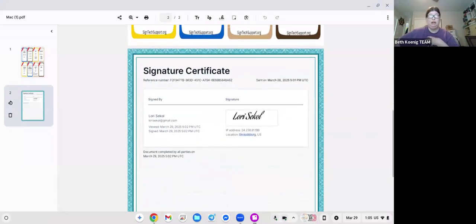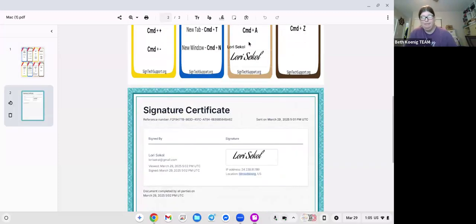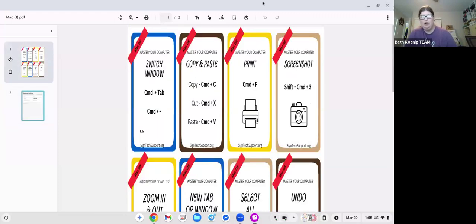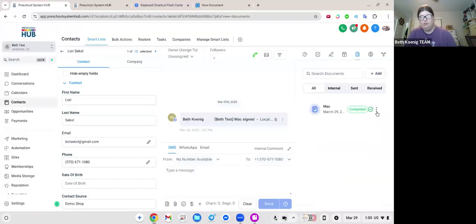Like mine, when I sign stuff, I think it shows that I'm either in Aliquippa or somewhere else, but I'm actually in the middle between 2 different towns. I'm in a township. So anyways, this is pretty cool, right? We have a signature certificate. So when you download that, you get all that information. It's really cool.